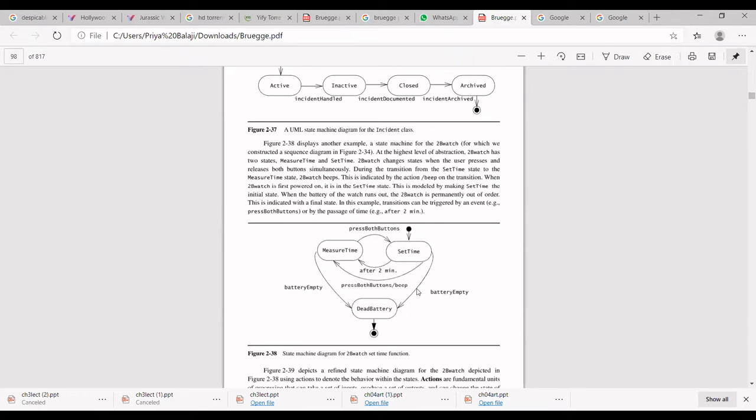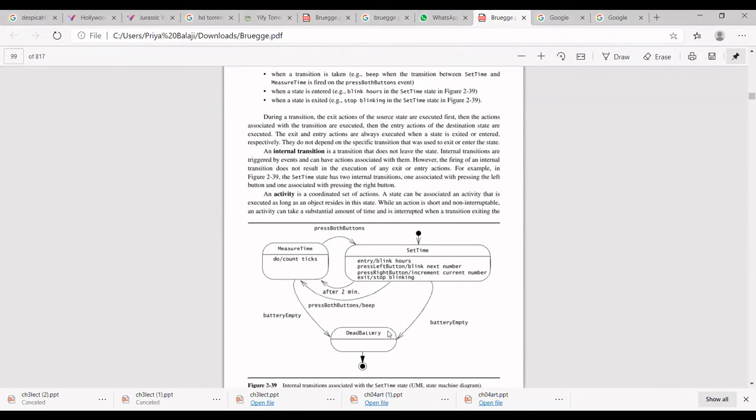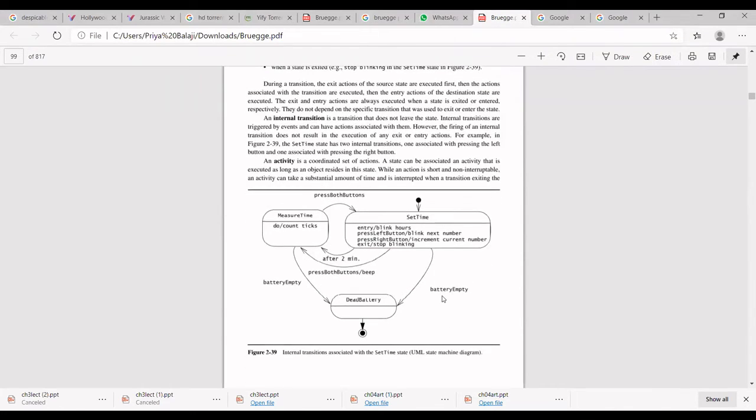Is it clear? So an internal transition state diagram is shown here. So what is an internal transition?